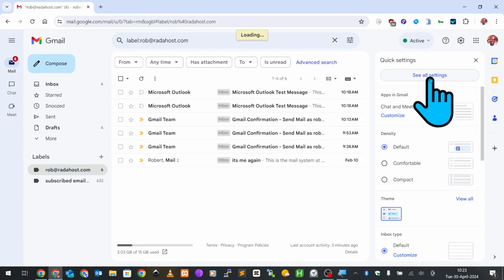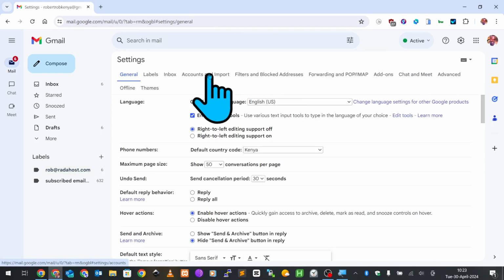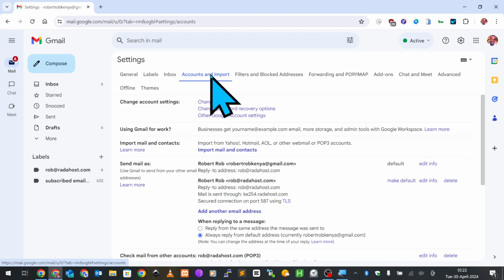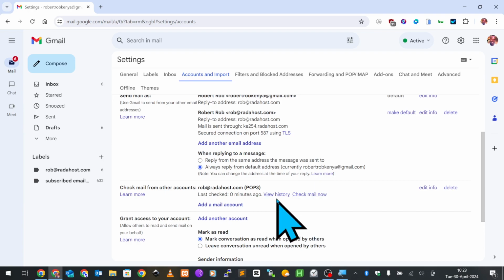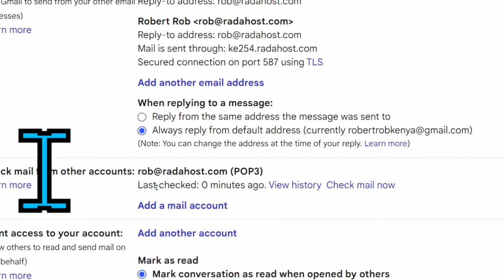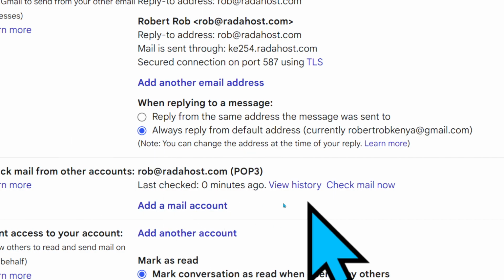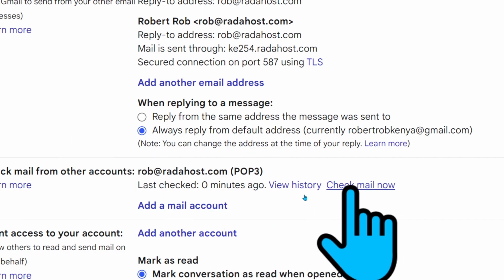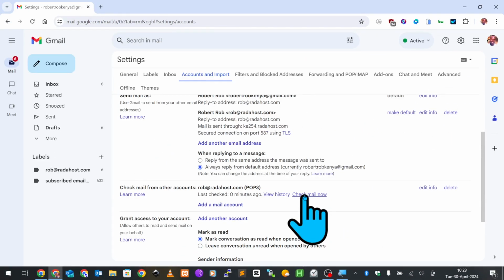After clicking on see all settings, you just need to come to accounts and import again, the same process we had started with. Then you just need to scroll downwards here, then you want to come to this section where it says check mail from other accounts, and you can just click on check mail now. Click on that, and what this will do is fetch the email and make it appear in your inbox.